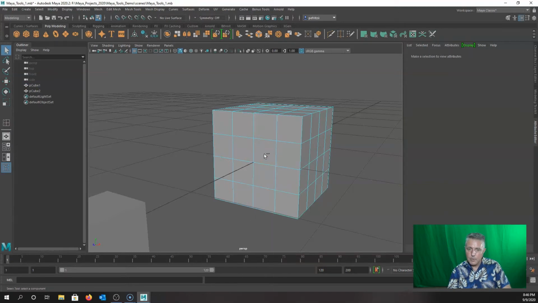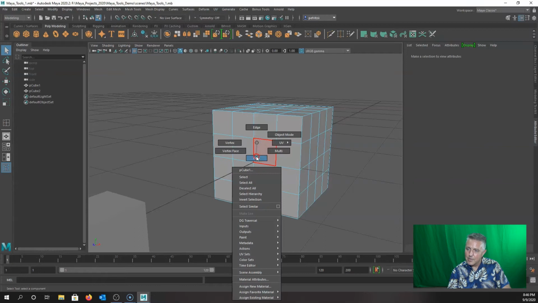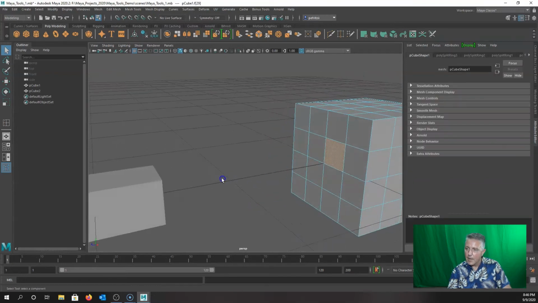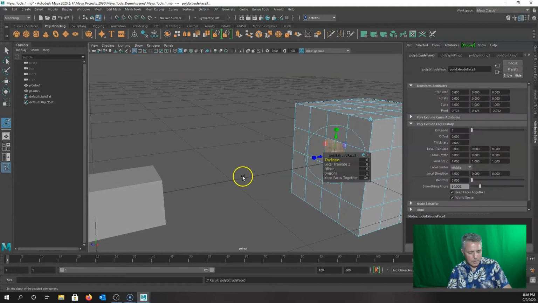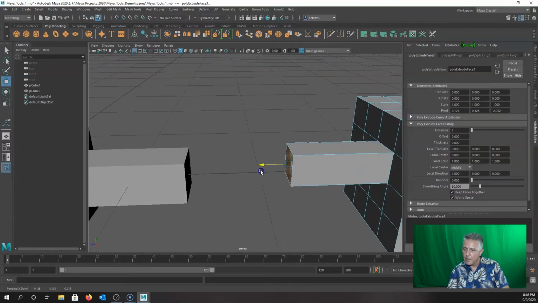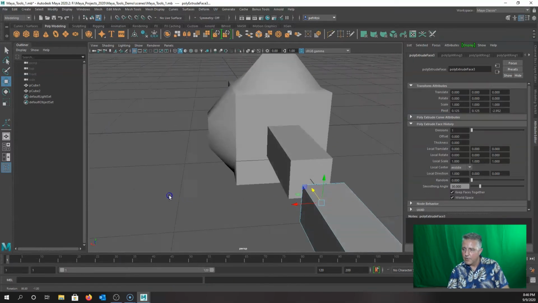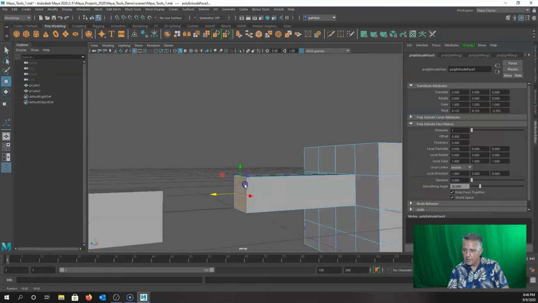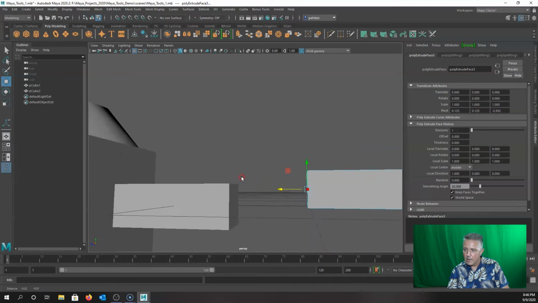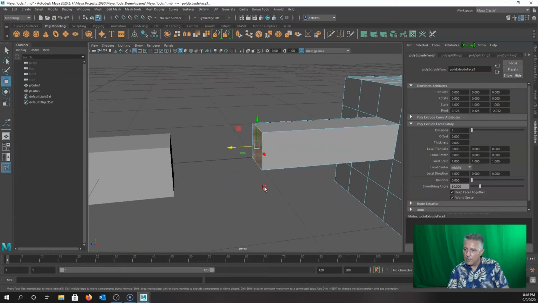First hit Q on my keyboard to quit the tool. That would probably be better. Select my face. Select that one right there. And I'm going to go ahead and Control E for extrude. W to pull it out. Pull it out this way. Kind of meet it out there. You can see that there's going to be a size difference in the two and definitely a positional difference. We can go ahead and work with that.